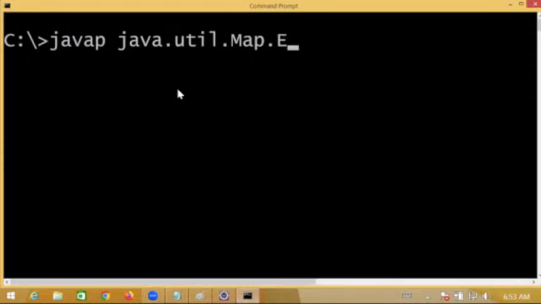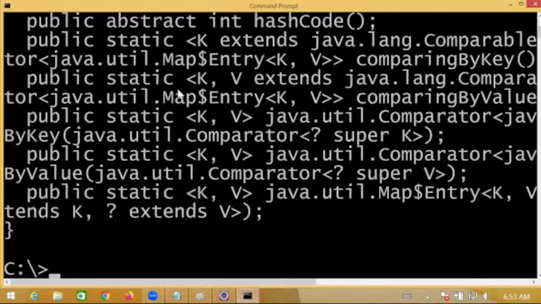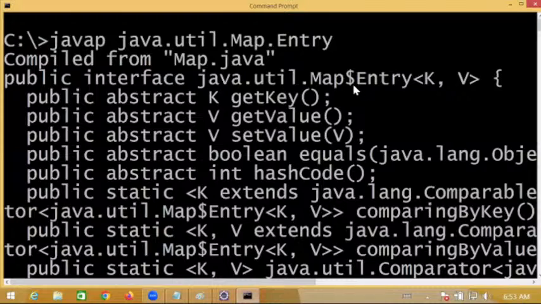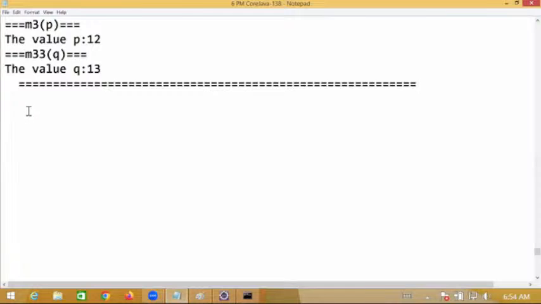Map dot Entry. Can you see the dollar symbol? Dollar symbol means inner, right? Entry is an inner interface. Means what? An interface holding one more interface, no? Understood now? So inner interfaces are also available. Make a heading: inner interfaces in Java. Star mark, important: inner interfaces in Java.